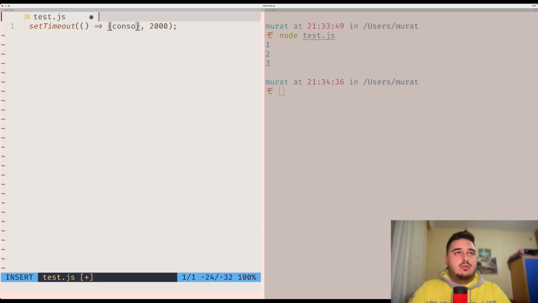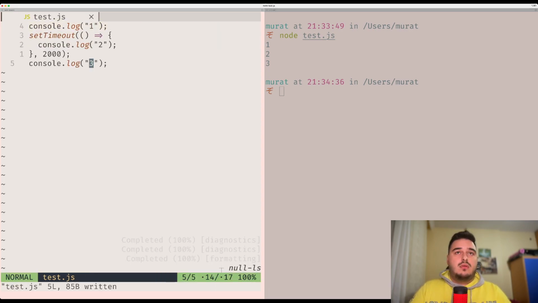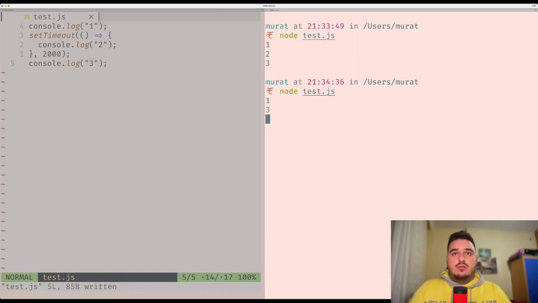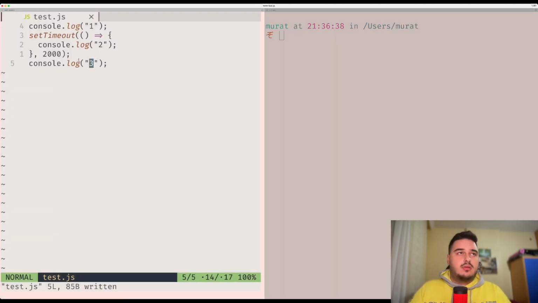Let's say we enter here console.log 2, and then write here console.log 1, and here console.log 3. When we execute that code, you will see that 2 will be executed last. This is because the setTimeout function is not synchronous, and the last command, console.log 3, will not wait for setTimeout to finish. This is a case that is not suitable for every situation.